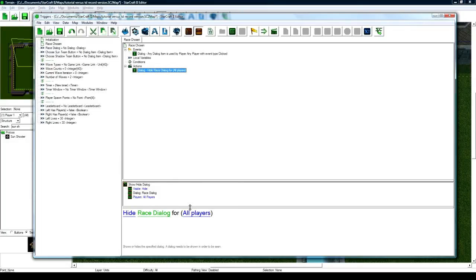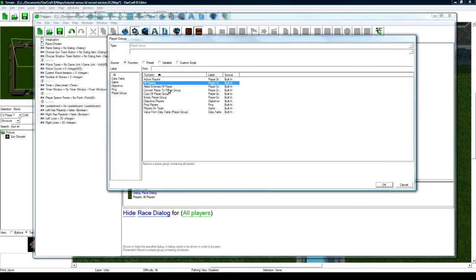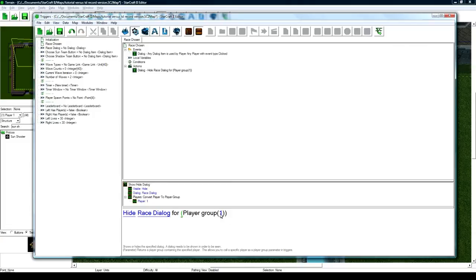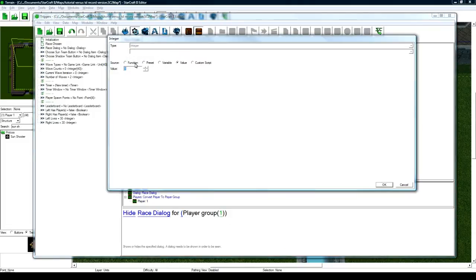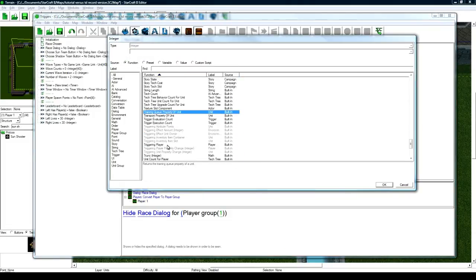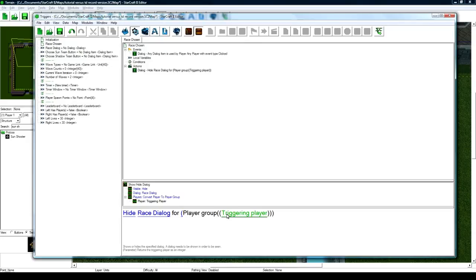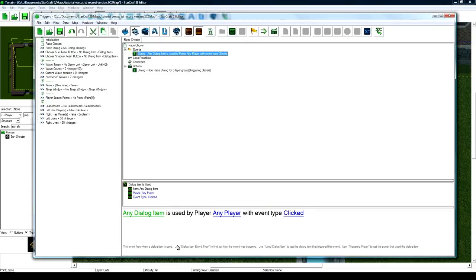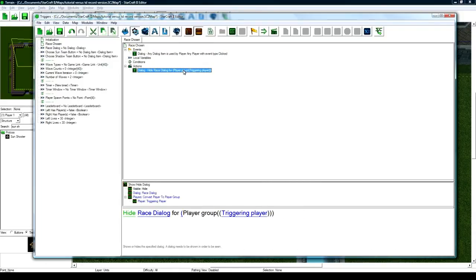Except we don't really want to hide it for all players. That wouldn't really make sense if one person clicked it. So we want to convert player to player group, a simple little function. And instead of one, we want to go function triggering player. And you're wondering, why the hell am I choosing triggering player? Well, if you look at the event here, it says use triggering player to get the player that used the dialog item. So it tells us exactly what we need to do to reference that player number or whatever.